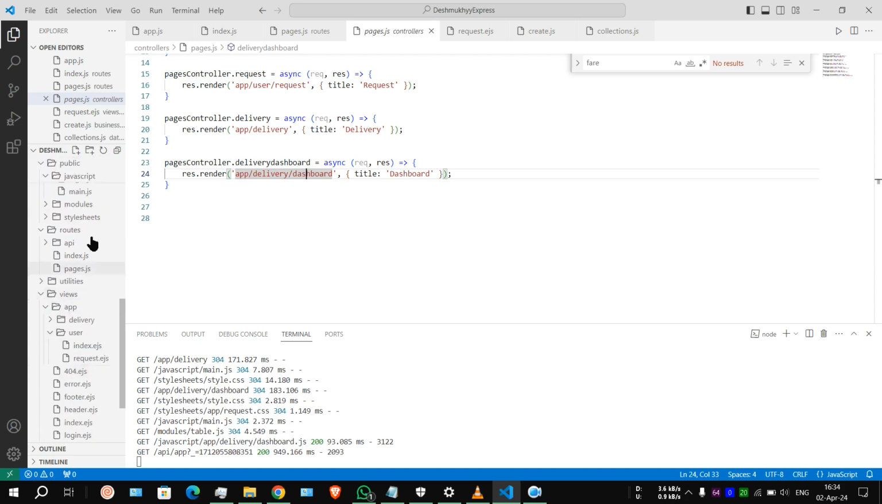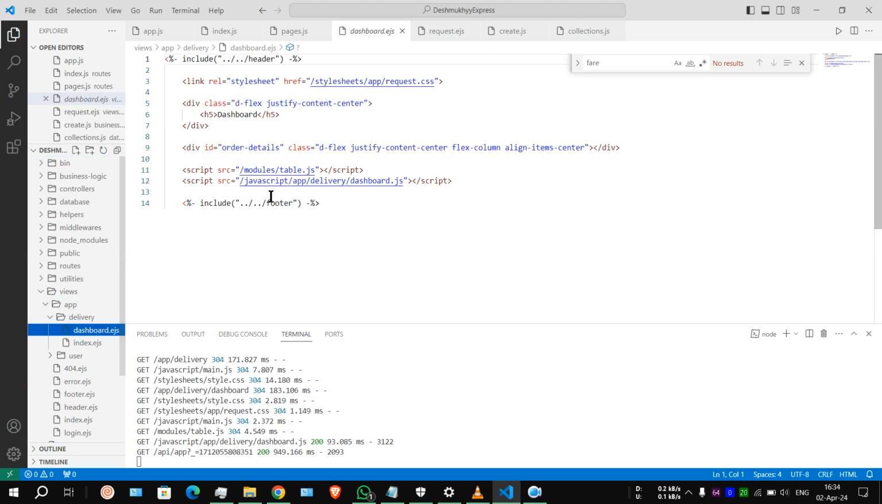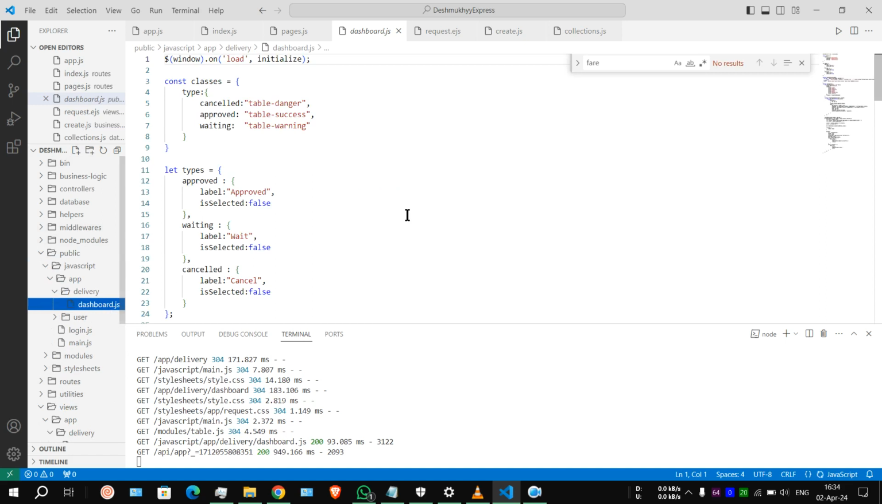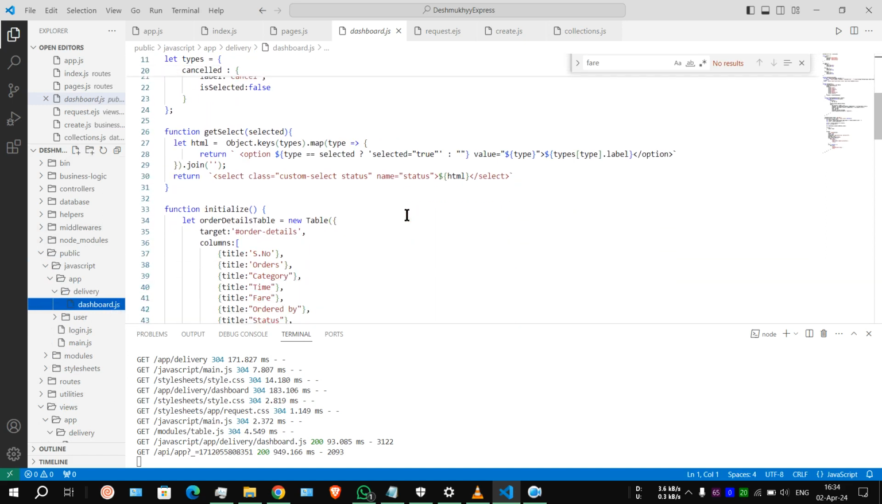So let's see, go to views, app, and then delivery, then go to dashboard. Okay, you can see here this part goes to this one, dashboard.js. So it will be in the public folder, JavaScript, app, delivery, and after that we get the dashboard.js. Okay, so let's see what is in this.